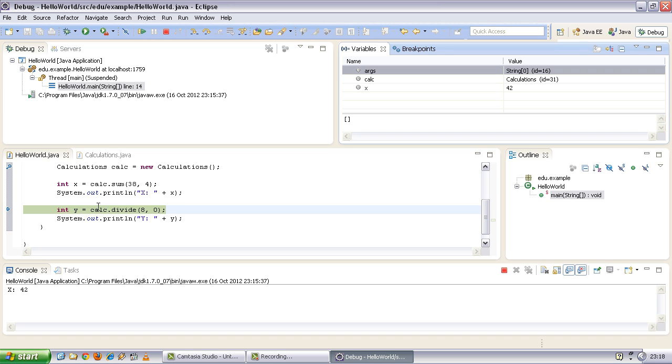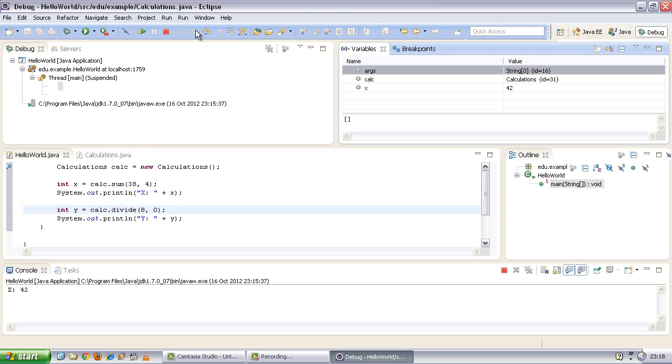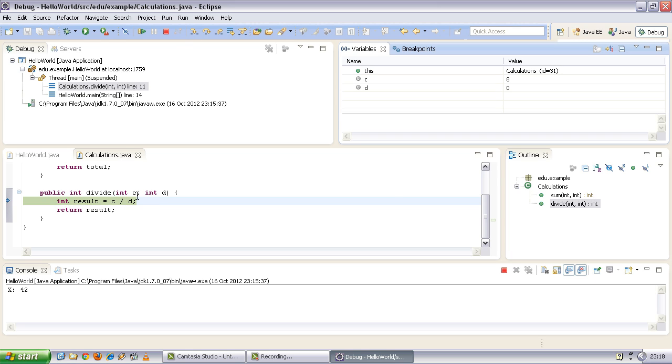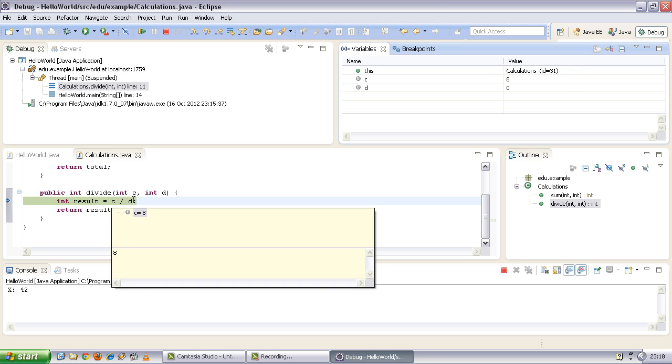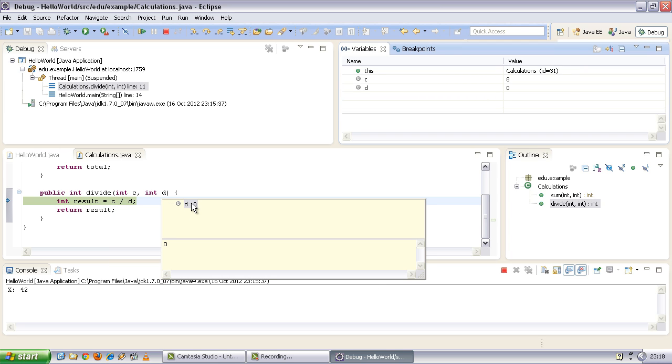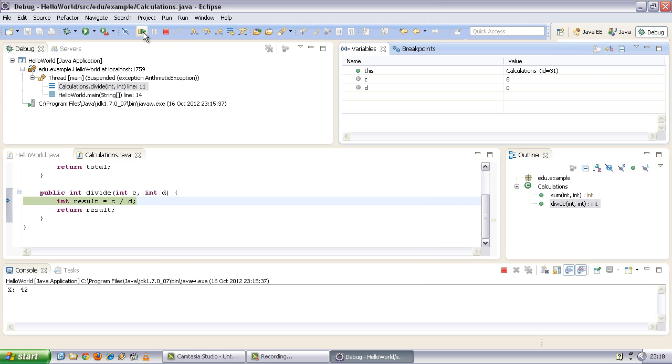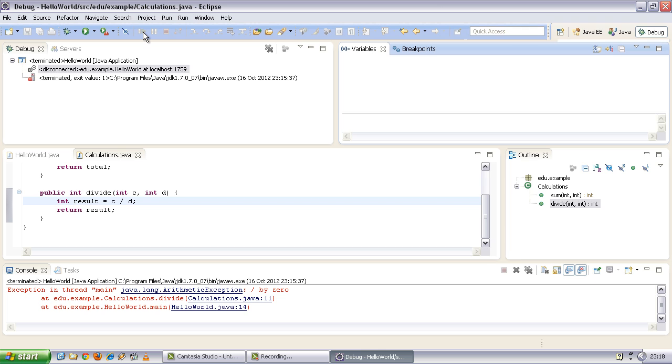At this point I'm about to execute calc divide. If I were to press step over at this point, the program would actually crash. But since I want to investigate what happens, I'm going to say step into. So now I'm here, I can check the values. C is 8, D is 0. And at this point I can already realize, hey, if I'm going to divide C by D and D is 0, naturally I'm going to get a divide by 0 error. So of course I can step over it and see the crash, or I can simply say resume and resume again, and then indeed it will crash as expected.